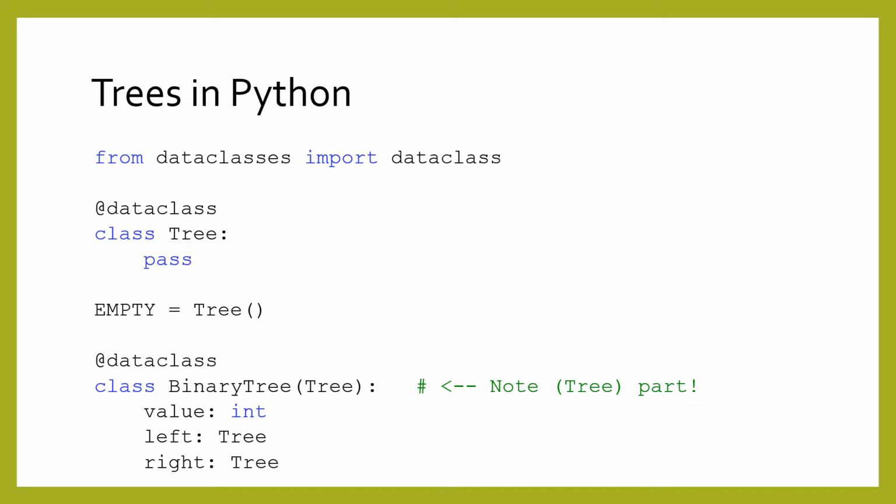The word binary here refers to how all of our trees will have exactly two children, represented by the left and right fields of the binary tree data class. The third field is the actual data for an individual node in the tree, which we will call value. Finally, we want to draw your particular attention to the parenthetical tree in the header of the binary tree class definition. This extra code is absolutely critical to making the structure work via inheritance.